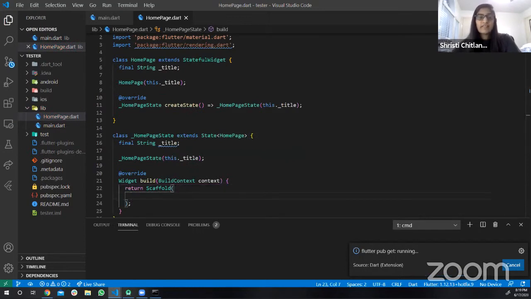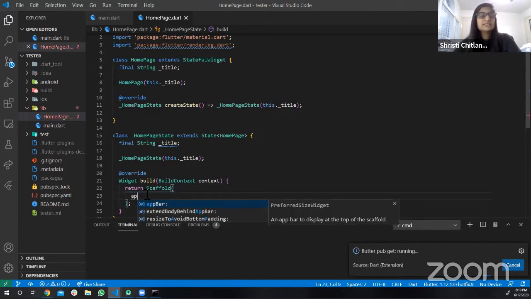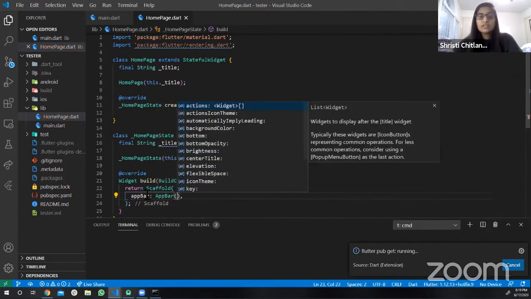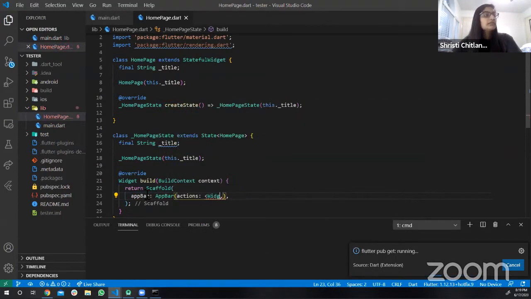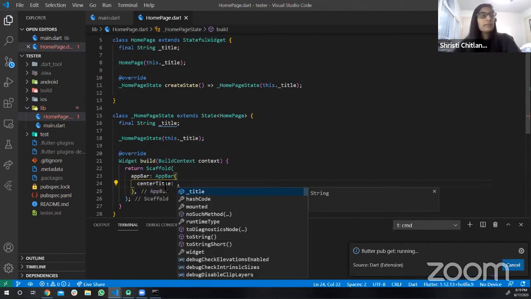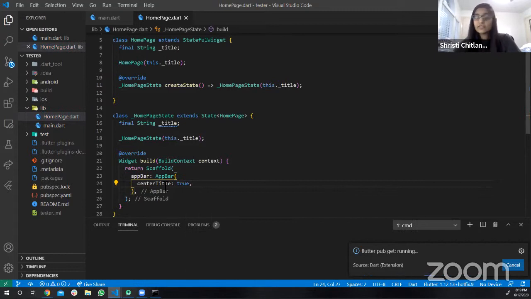So if you create a scaffold, the first parameter is going to be the app bar, and you're going to call the app bar function. The app bar is basically the title at the top of the screen. So if I say app bar, I'm going to say center title, and I'm going to put it true because in iPhones, your title comes to be center automatically, but in Android, it's usually on the left. And if we want it to be the same throughout, you would just make that to be true.